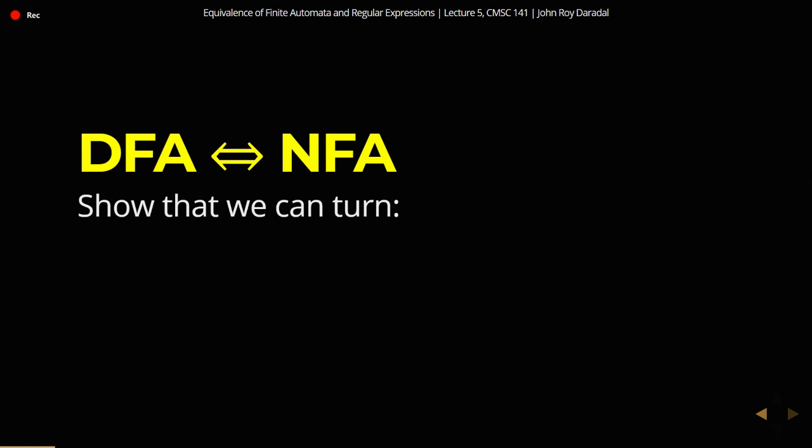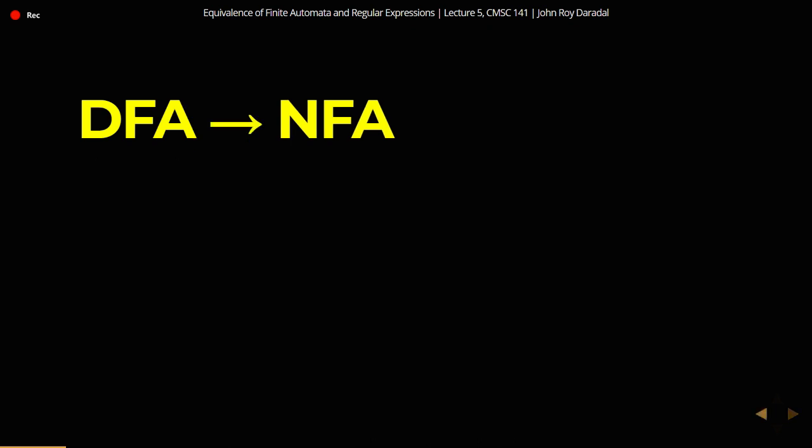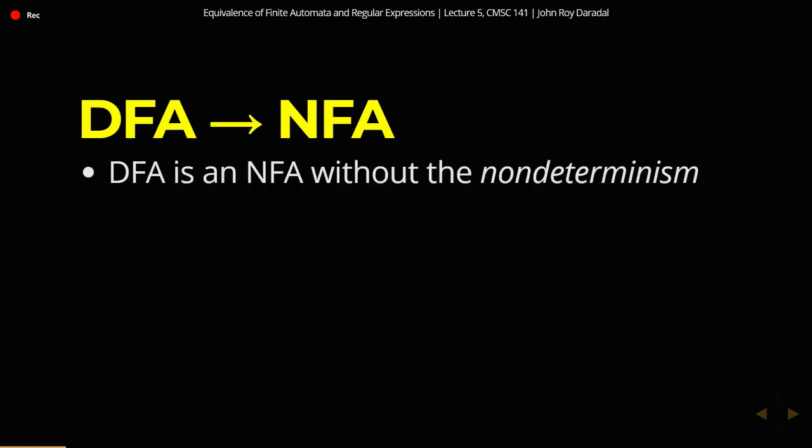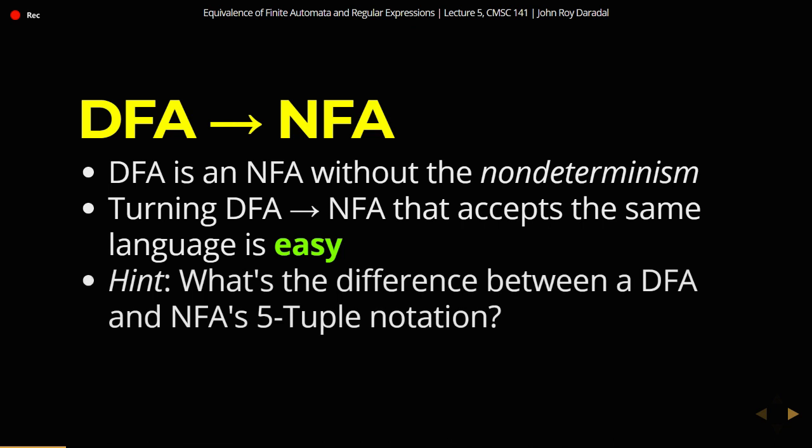So let's start with the equivalence of DFAs and NFAs. To show that they are equivalent, we need to show that we can turn a DFA to an equivalent NFA and an NFA to an equivalent DFA. So let's start with DFA to NFA. And this part is actually easy. So DFA is just an NFA without the non-determinism. So turning DFA to NFA that accepts the same language is easy because we only need to change one thing.